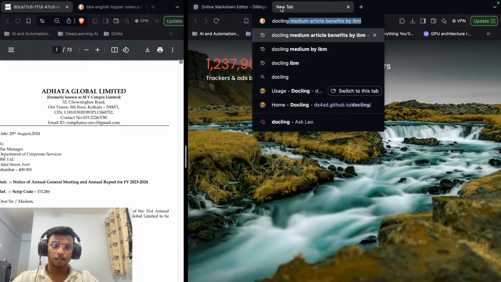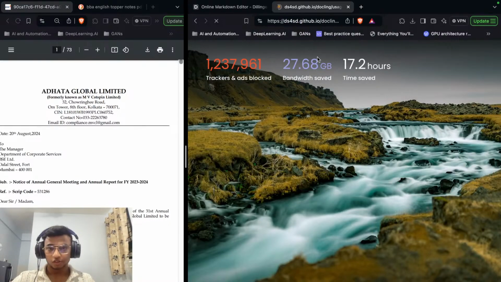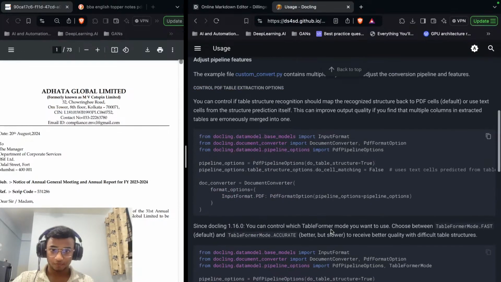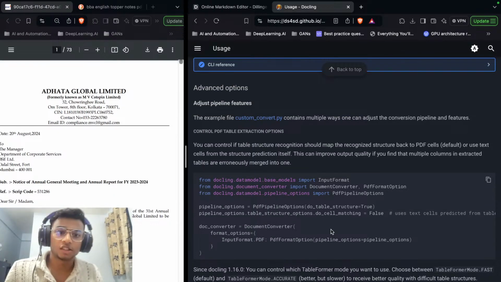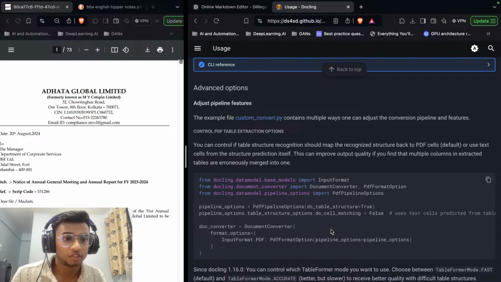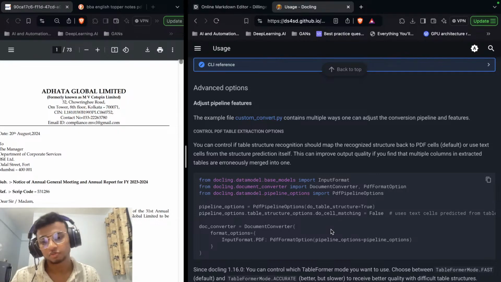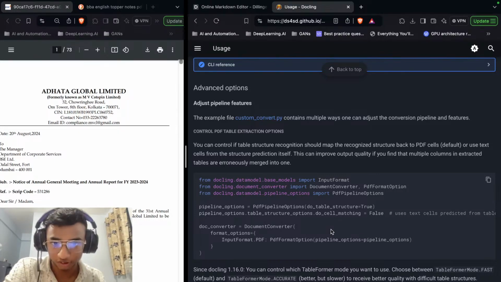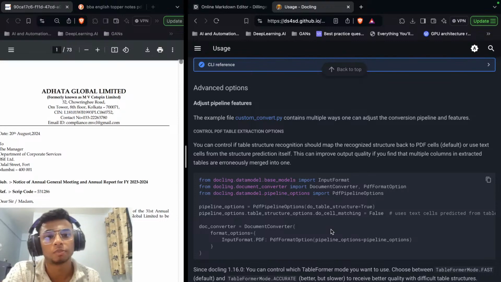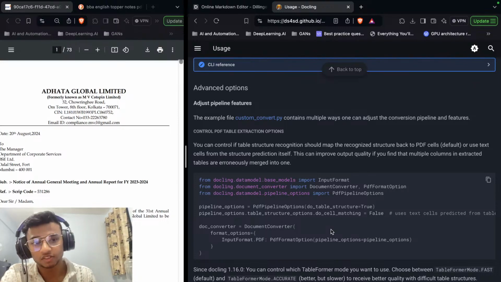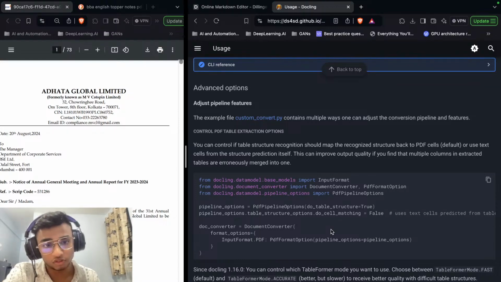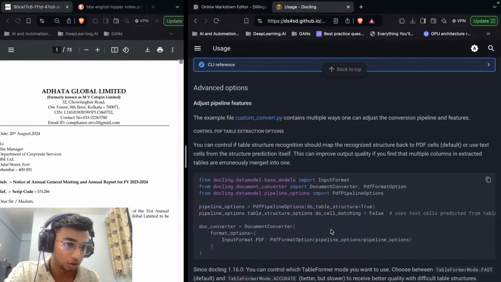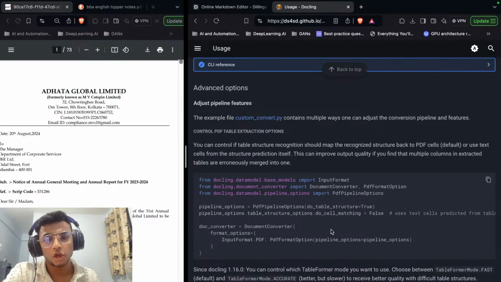Let's go to Docling, GitHub, usage. Advanced option, adjust pipeline features. The example file contains multiple ways you can adjust the conversion pipeline and features. Control PDF table extraction options. You can control if table structure recognition should map the recognized structure back to PDF cells or use text cells from structure prediction itself. This can improve output quality if you find that multiple columns in extracted tables are erroneously merged into one.